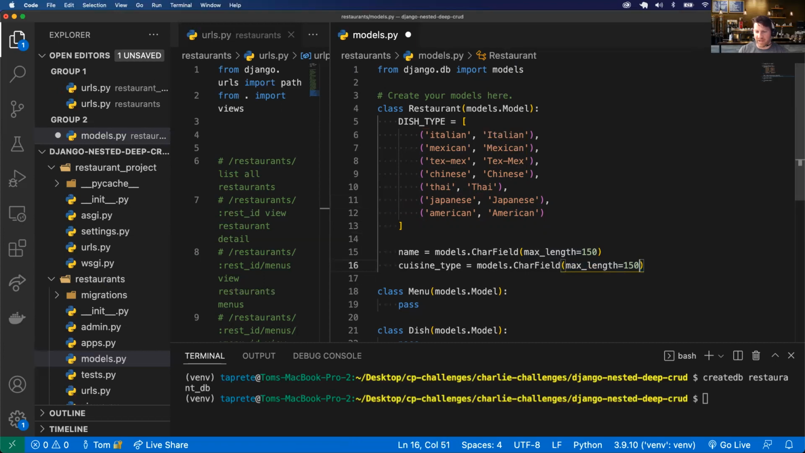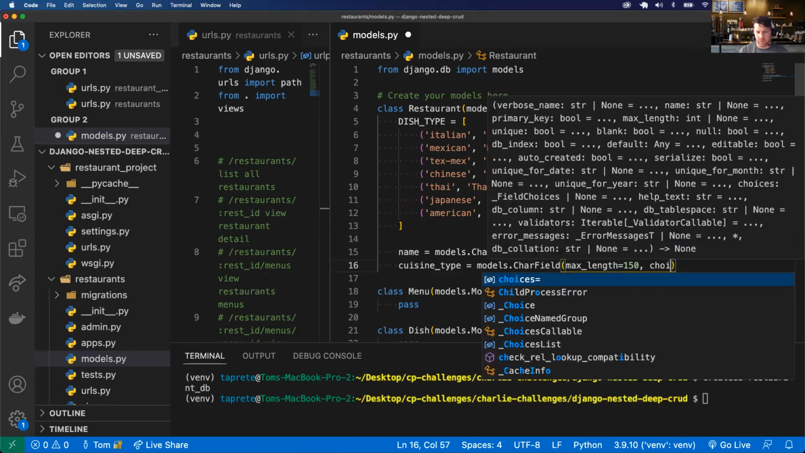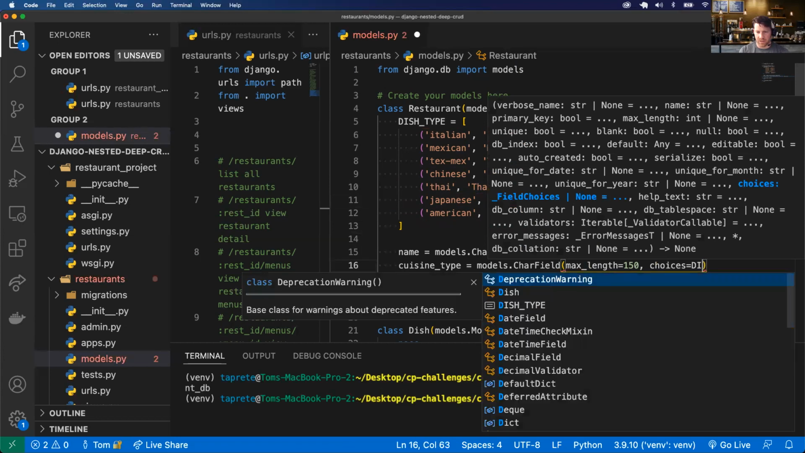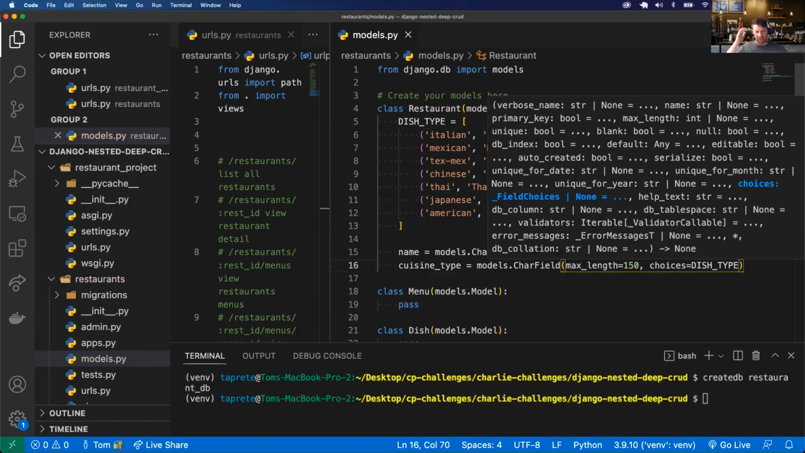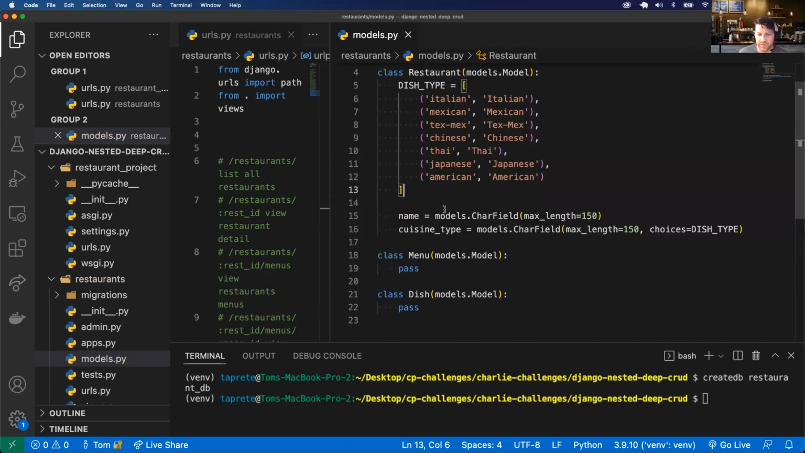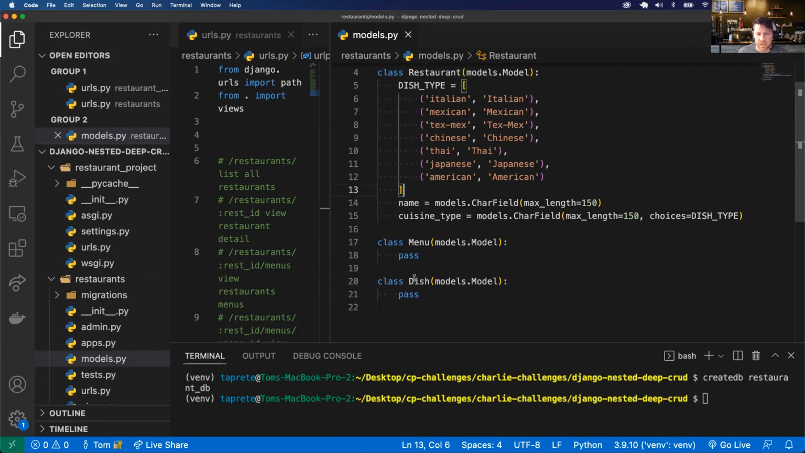So we can do max length 150, and then we could say choices equals dish type, and we'll see what that looks like when we create that. That's good for right now. So we've got dish type.